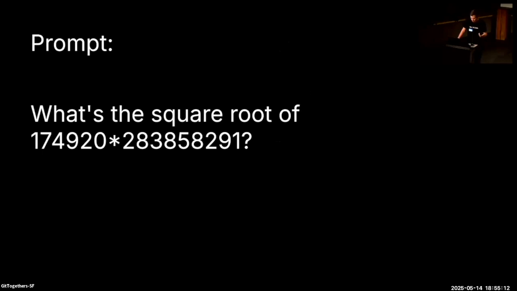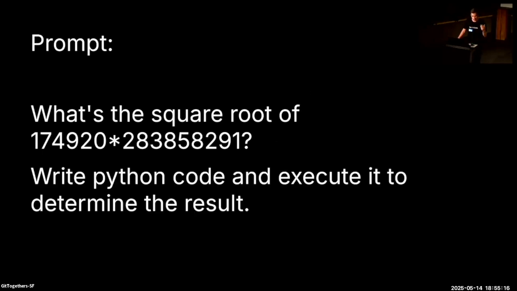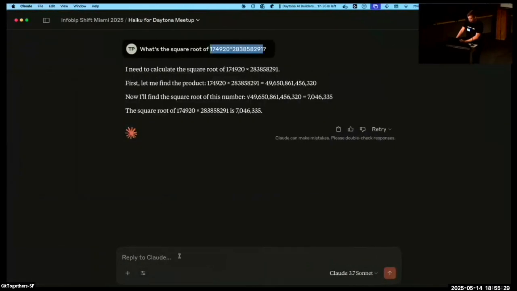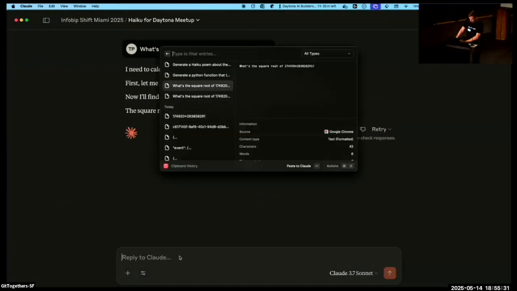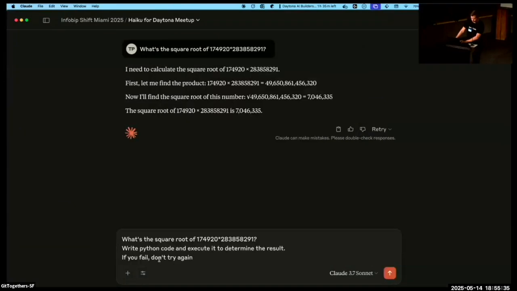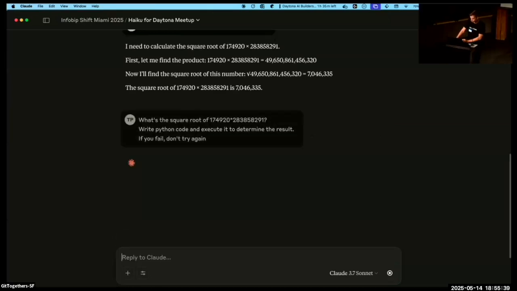So if we think about this prompt as engineers, we say to these AI agents, okay, but just write me some Python code and execute it to determine the result. And this is kind of how we as engineers tend to solve these kinds of tasks, through code, right? So if we give Claude the prompt, which is this one, I just appended: if you fail, don't try again, because Claude can just go out and try 10 times.